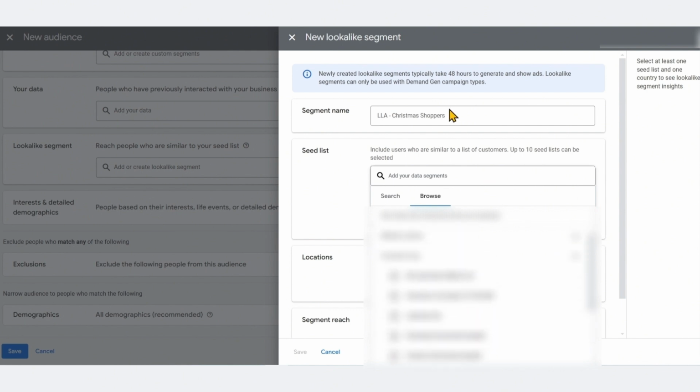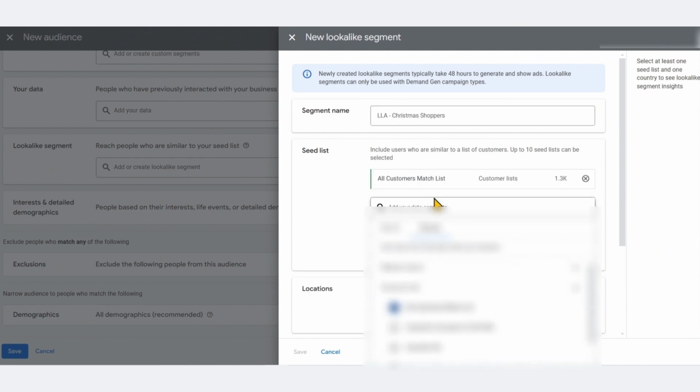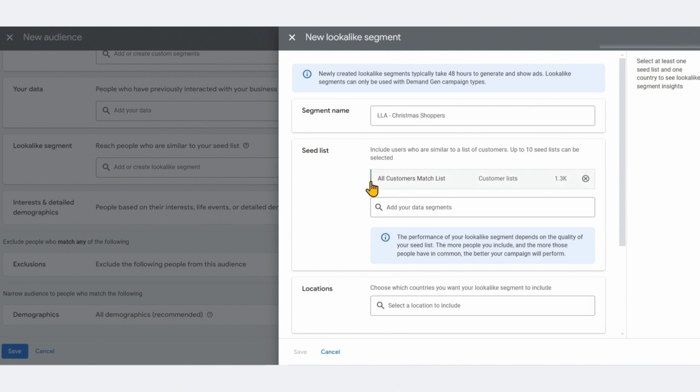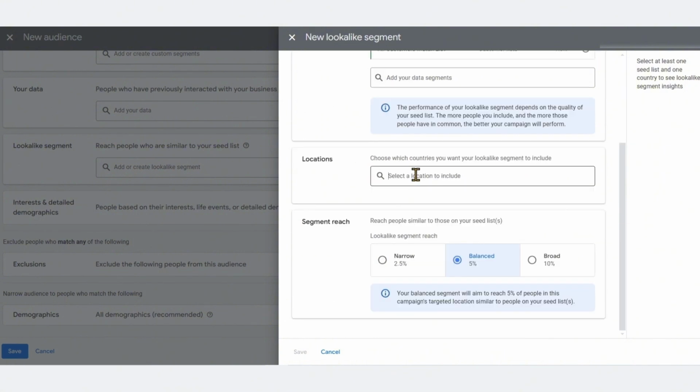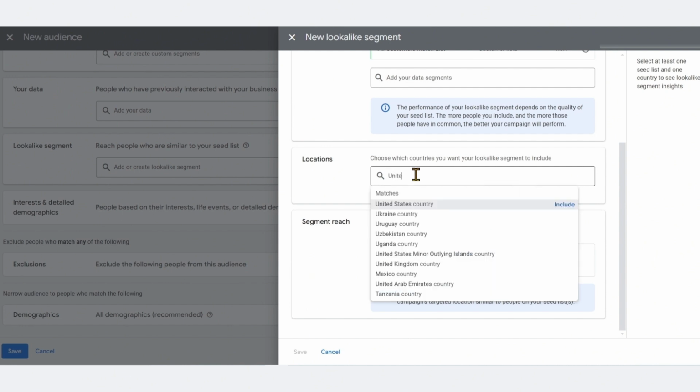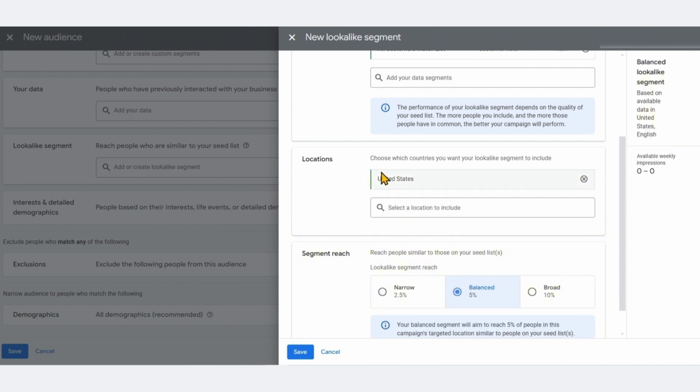In my example, I would make a separate list of people who have purchased Christmas gifts in the past, and I would give it as a seed audience here for the lookalike. And then Google would create an audience similar to people who have specifically bought Christmas gifts, not any type of a gift, making this a much more relevant lookalike audience. Next, select your location. I'm going to select United States.